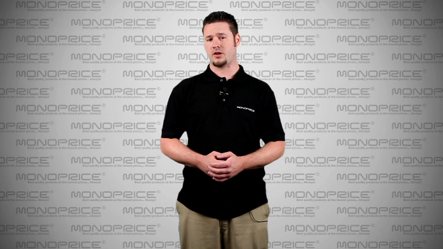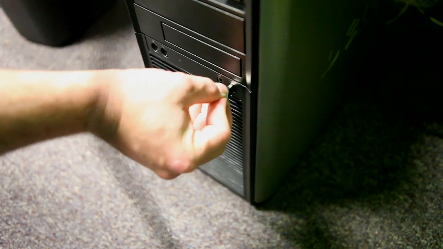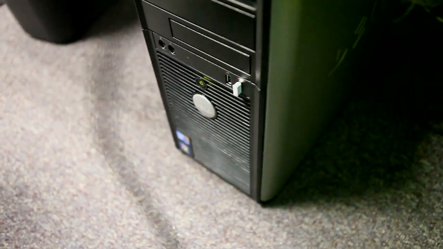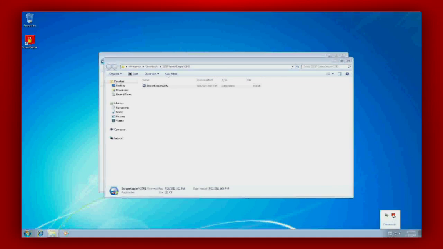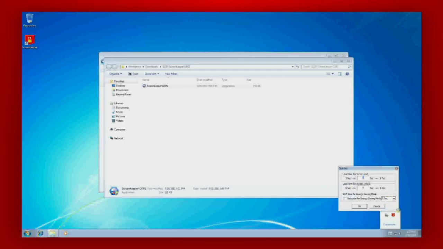After you've finished installing the software, connect the USB dongle into your computer. Once you've installed the dongle into your computer, open the taskbar and right-click on the Screen Keeper icon. Here you will see all the settings. Set them appropriately to what you wish.